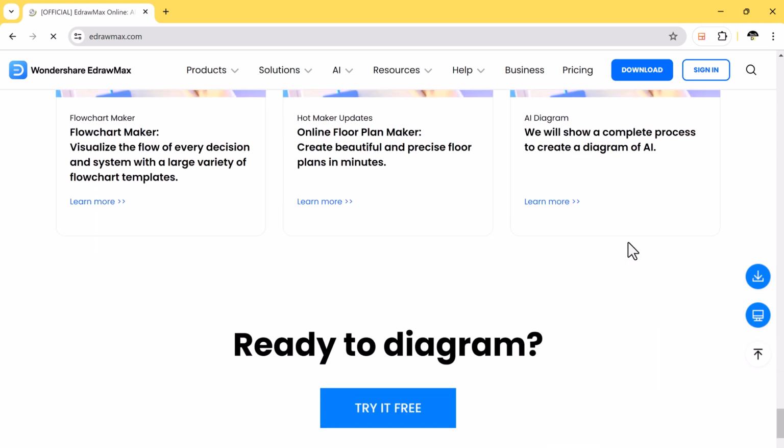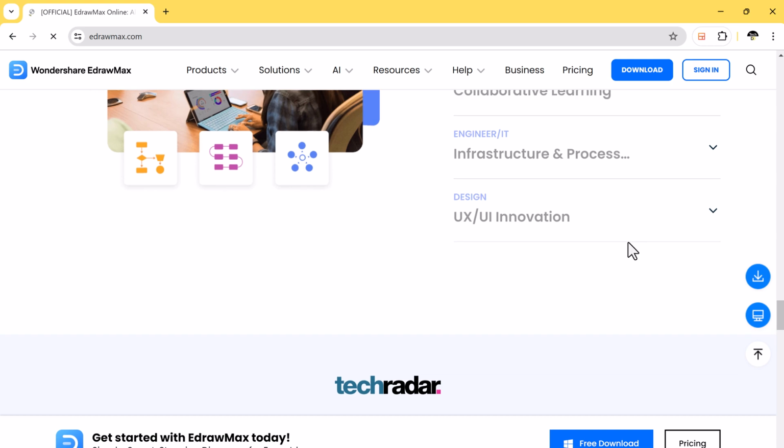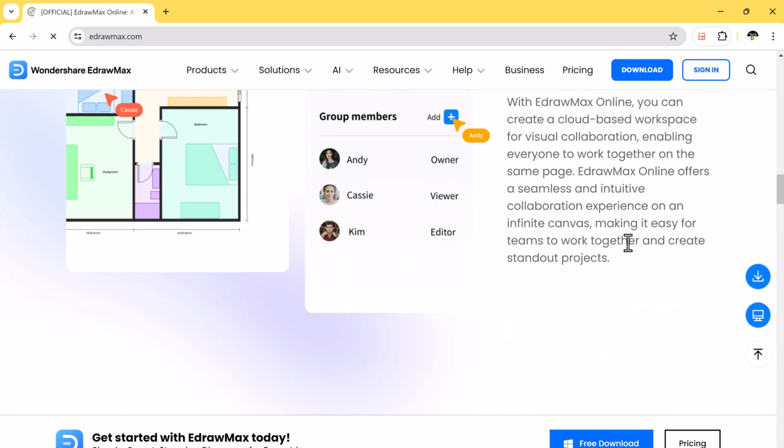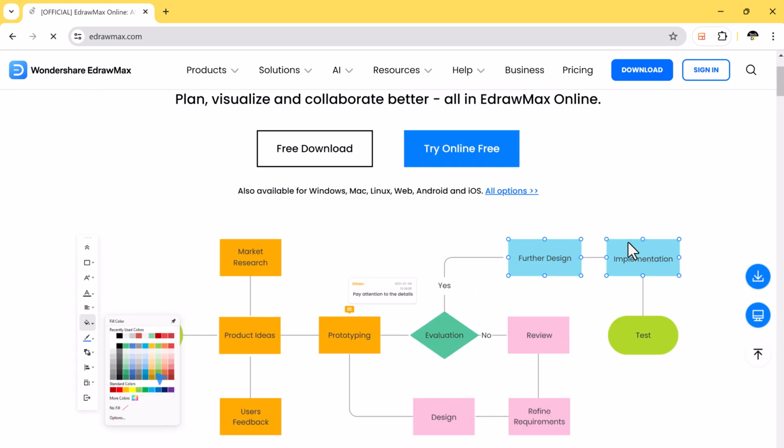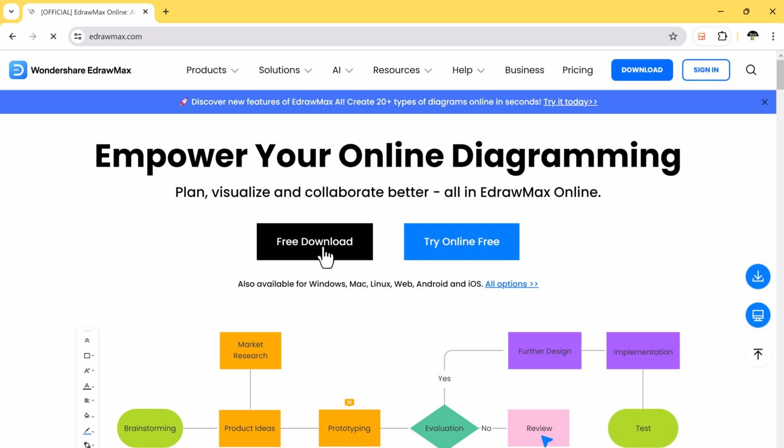In this video, we will explore all the amazing AI features that Wondershare EdrawMax offers, including AI chat, converting chat to mind maps, and more. So the download link of this software is available in the description.